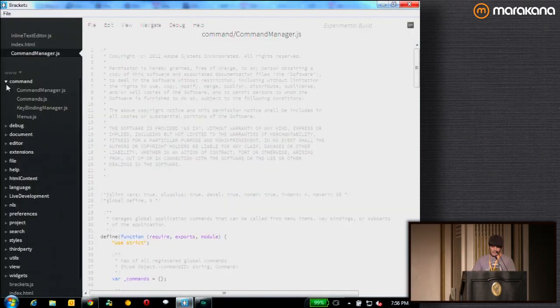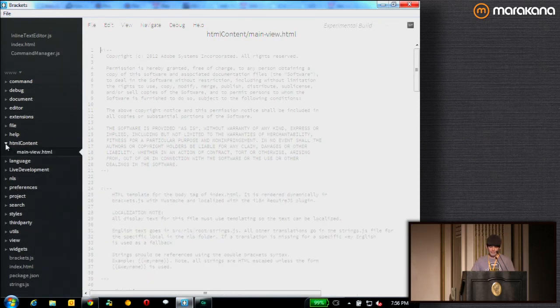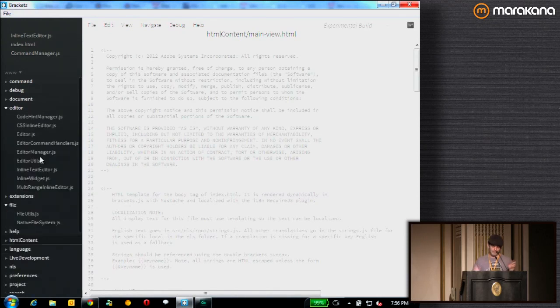Actually, if we go into the code, I'll show you. Almost all of it is JavaScript. There are a few HTML pages, like this index.html, and I think in the views there's maybe one or two. I think it was here. No, it's not even there. Oh yeah, here, HTML content. There's this main view. Other than that, everything else is pretty much JavaScript files. Every one of these things, you'll find lots of different extensions. So lots of different classes, basically, that make up Brackets, and it's all JavaScript.